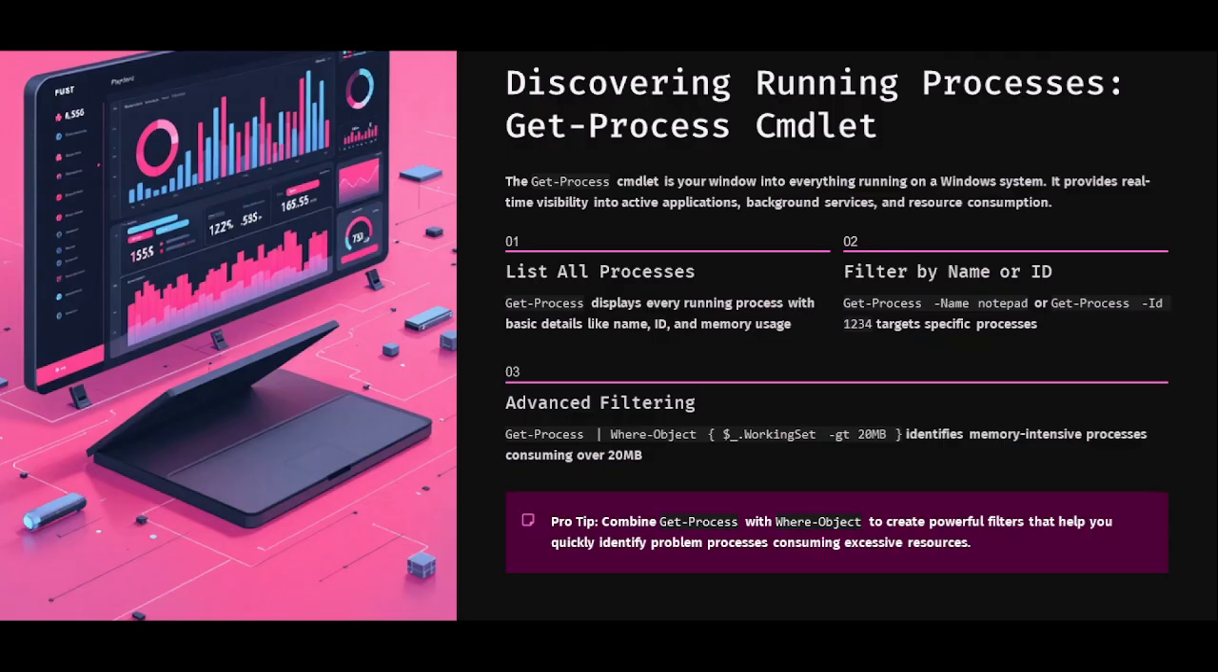Okay, so what are we going to learn, guys? Discovering running processes: the Get-Process cmdlet. Get-Process is a very useful cmdlet. We can see each process running on our systems. We can filter them to see which process is taking high memory, high CPU, which process is running with which ID, and so on. There are a lot of things we can play with in the processes of the system.